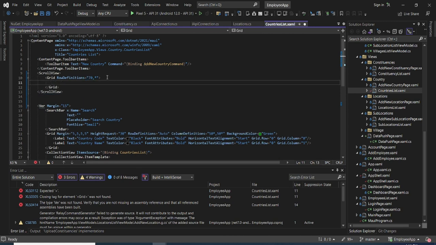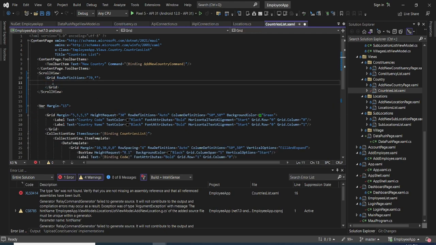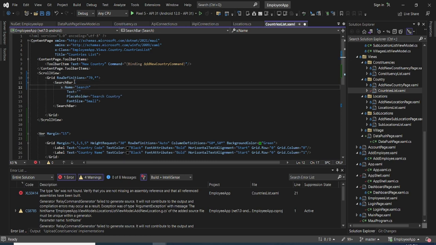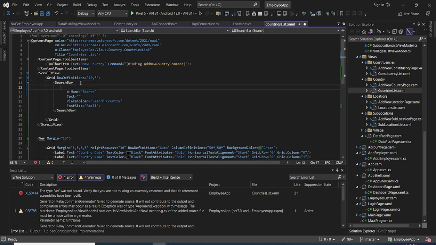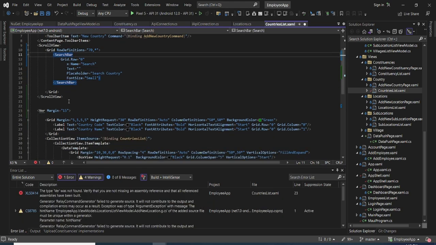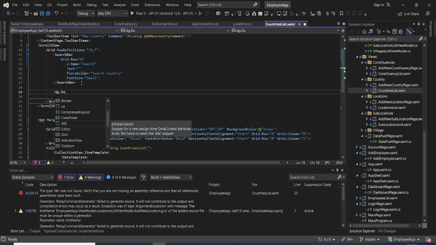Then inside the grid, we can have our search bar. You can copy this search bar and paste it inside here. We want to redesign this now. We can specify the grid row for this search bar, so you'll say Grid.Row equals 0. That is our first row. Then down here, I want us to do something. We do dg:DataGrid.